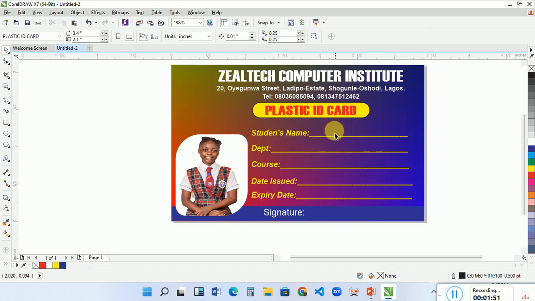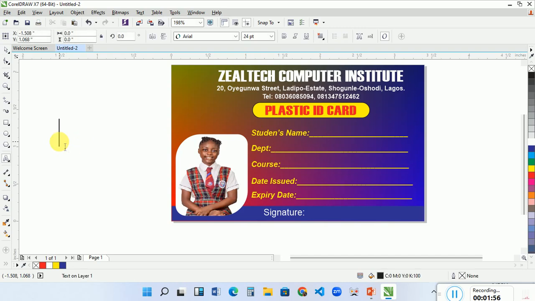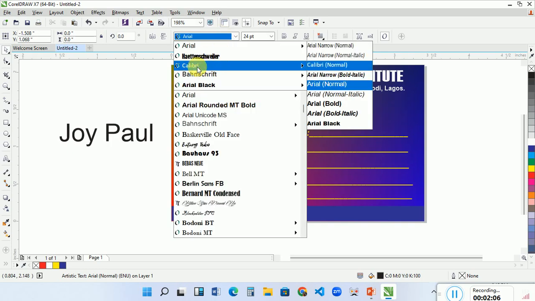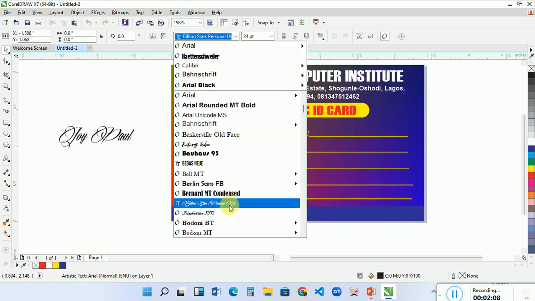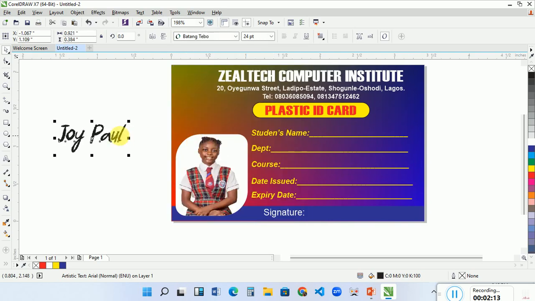But if you now want to put names here, you can use your text tool to start putting a name. For example, this one now, Joy Pop. So now let's choose a font name for it. I think this one is still okay. Then I'll bring it down here. Control 2 to reduce the size. We have to increase it, then white.